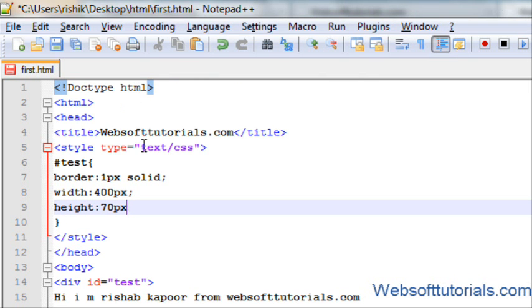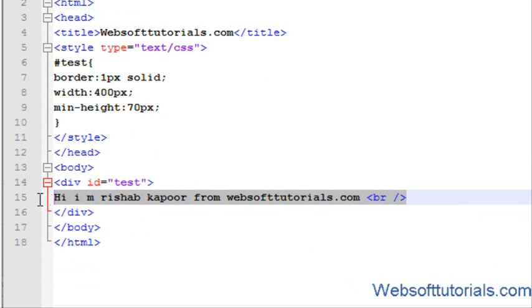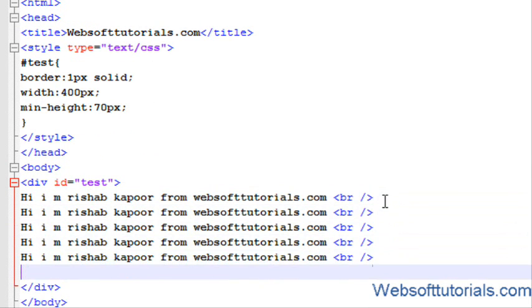Firstly guys, let's remove this. I will enter min height colon 70 pixels. If I refresh, it remains same. Now I will tell you what is the main difference. Firstly, I will copy this content and add a br tag for line breaker. I'll copy it again and again.